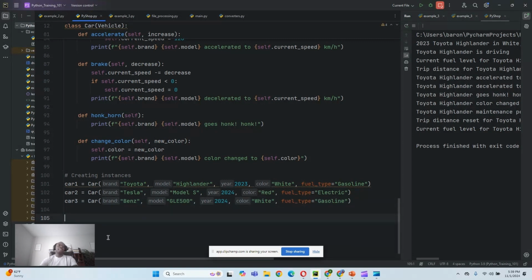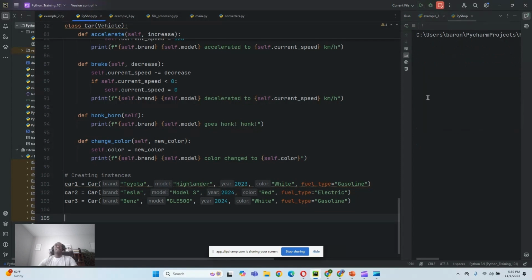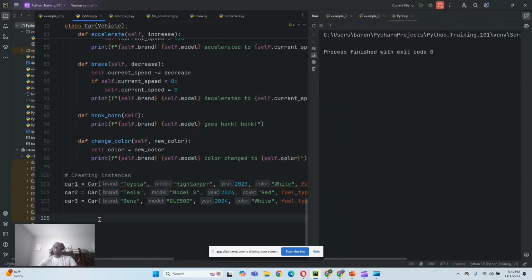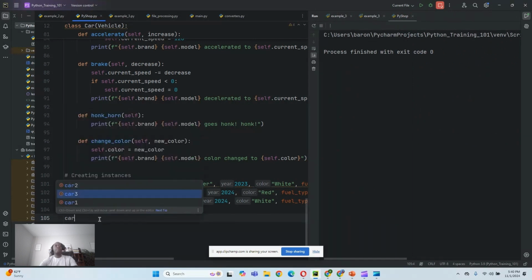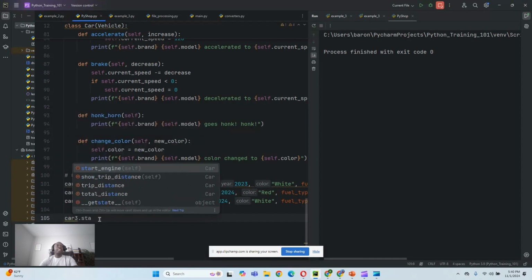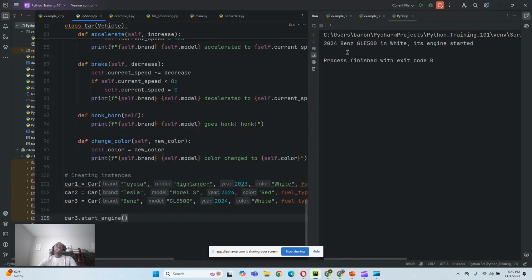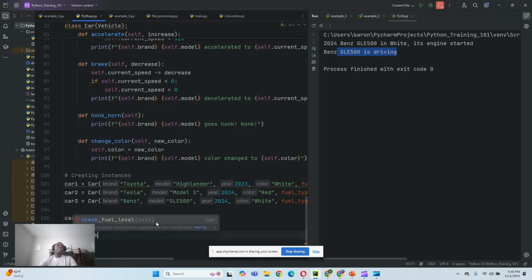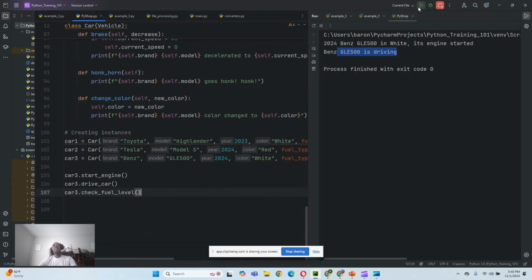All right. So let's test the functionality of this code and see what we have. Right now on the terminal, we have nothing. Let's go with car number 3 and start this car. So the engine has started and let's drive it. Drive car. Let's see the result. It's driving. Whilst I'm doing this, you can imagine it can be a building block for building a game. So we can now check the fuel level is 40 units.